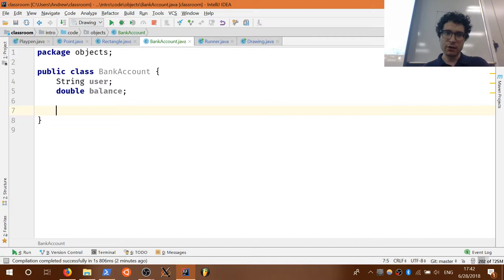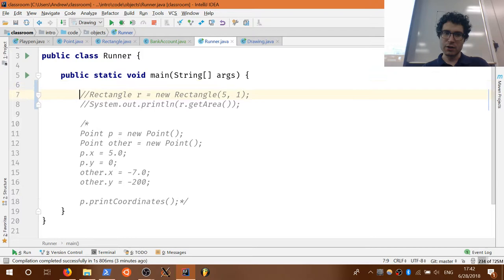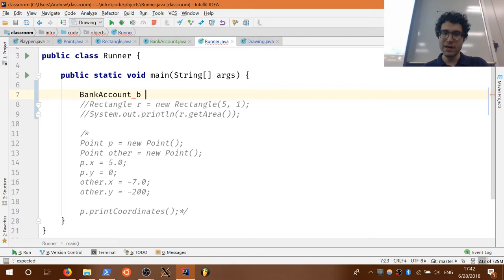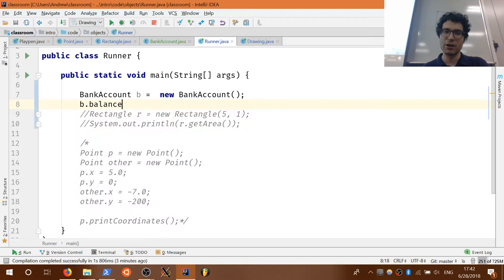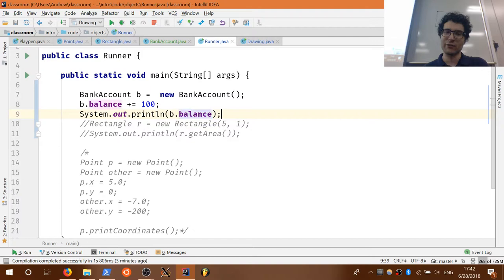Now, essentially, what we want to do is that when we've got access to a bank account object, let me go ahead and comment out the stuff in Runner. We can go, like, BankAccount b is equal to a new BankAccount. If I want to say, hey, you've got a bank account and you've got some extra money, we could go, your balance plus equals 100, right? And then we could print out the bank account. This is less important code, it's not necessary for you to copy down. This one's fine. It says, okay, you've got 100 there, right?